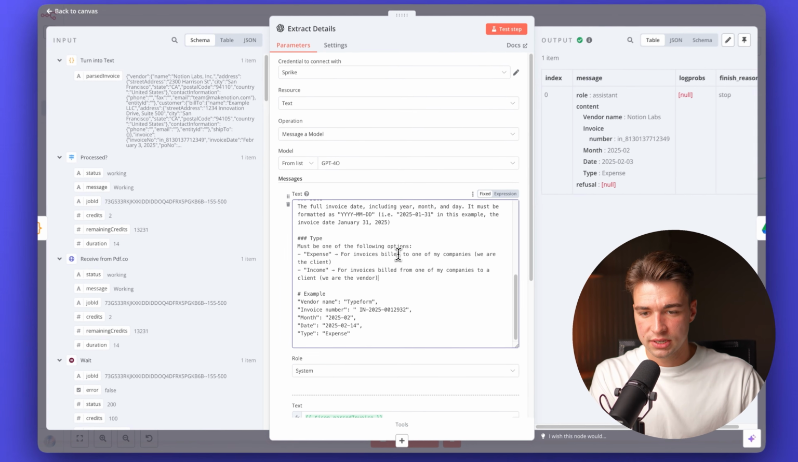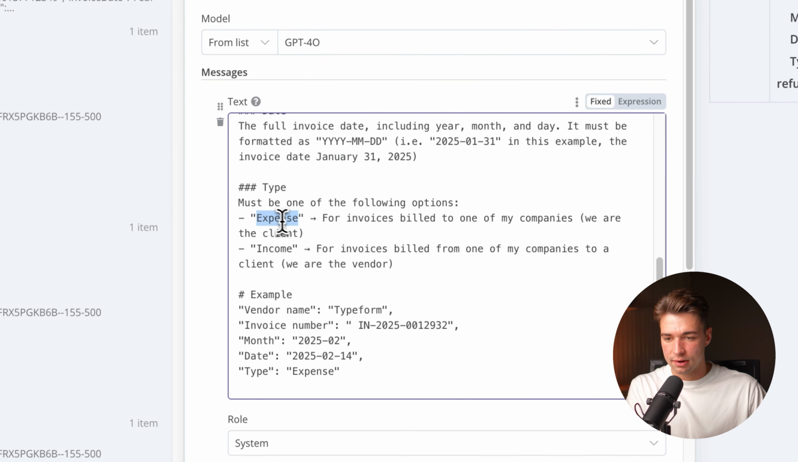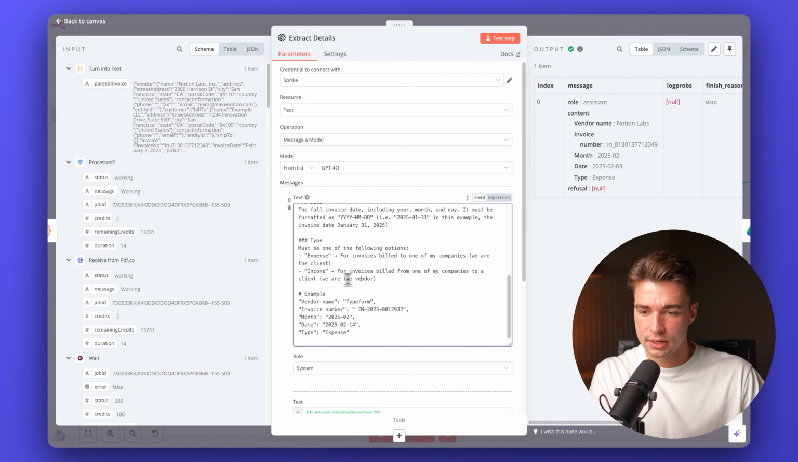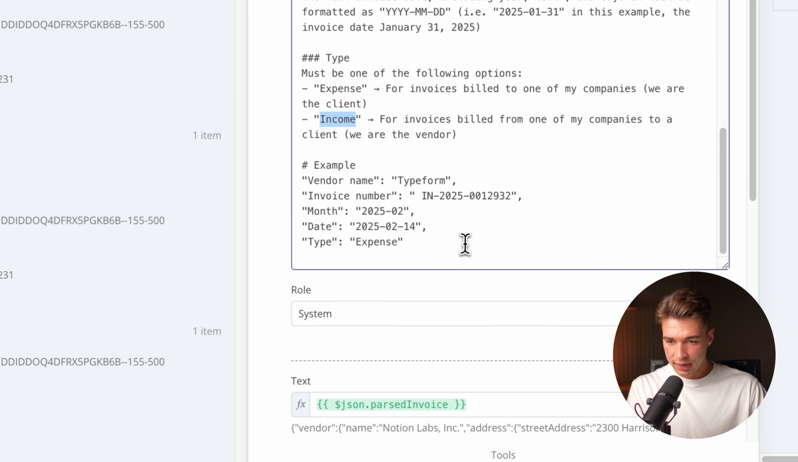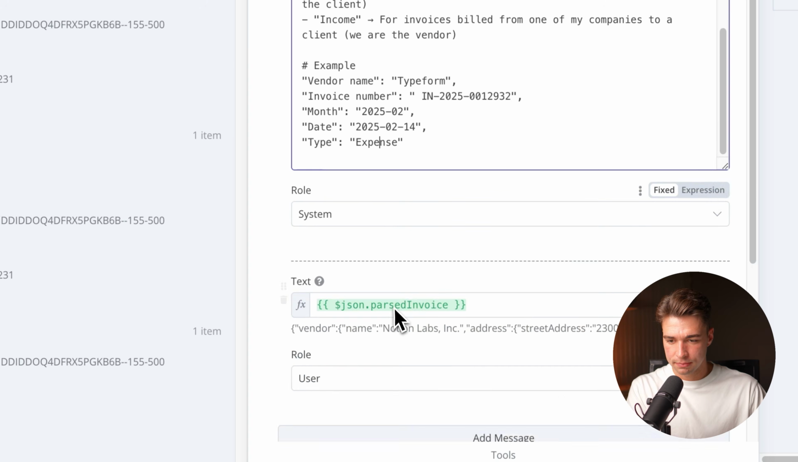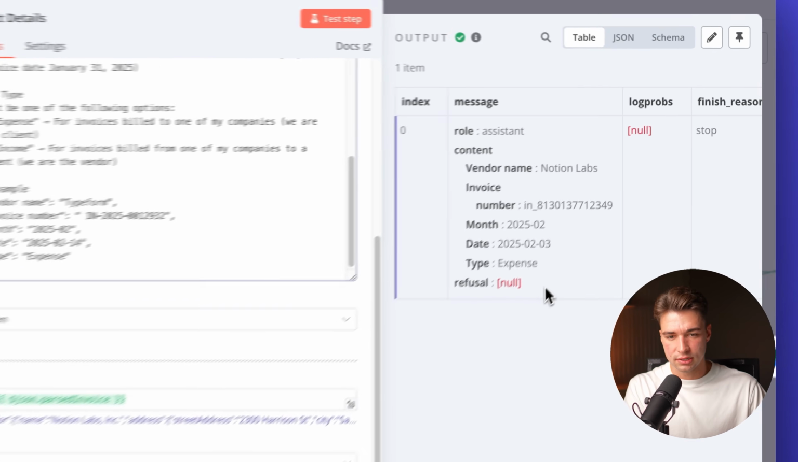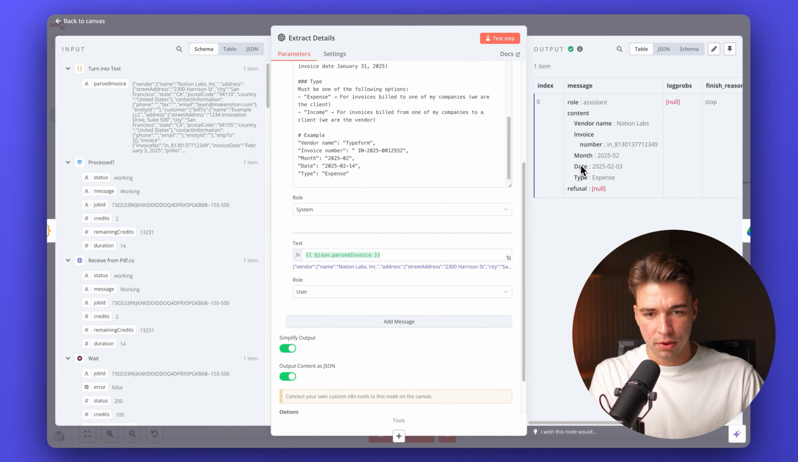And I've said for invoices billed to one of my companies, so wherever we are the client, then this is obviously an expense. And for invoices billed from one of my companies to the client, so whenever we are the vendor, this is obviously an income. And lastly, I also gave it an example. So for example, a Typeform invoice, vendor is Typeform, that's the invoice number, that's the month, date, and it is an expense. Also down here, I said it should simplify the output and output as JSON. So we receive it in this format over here: vendor name, invoice number, month, date, and type.